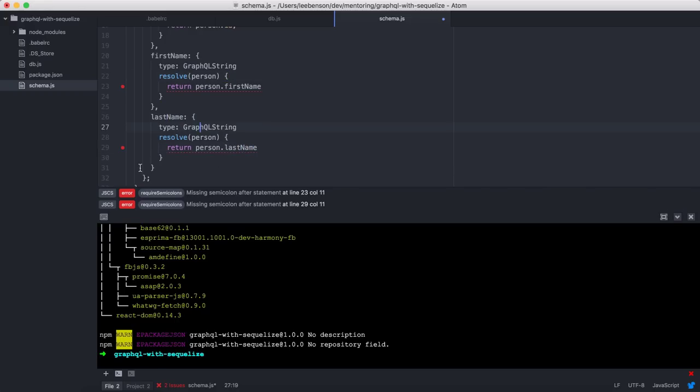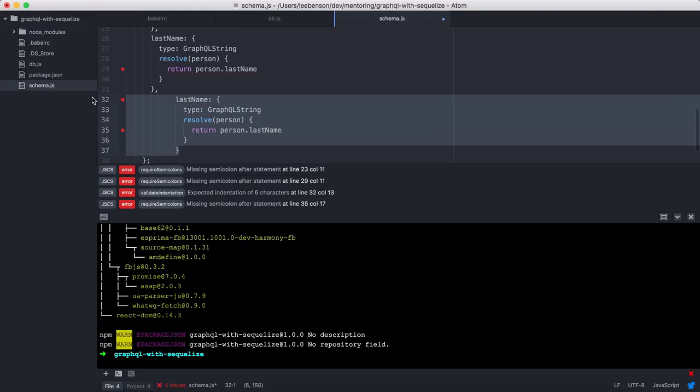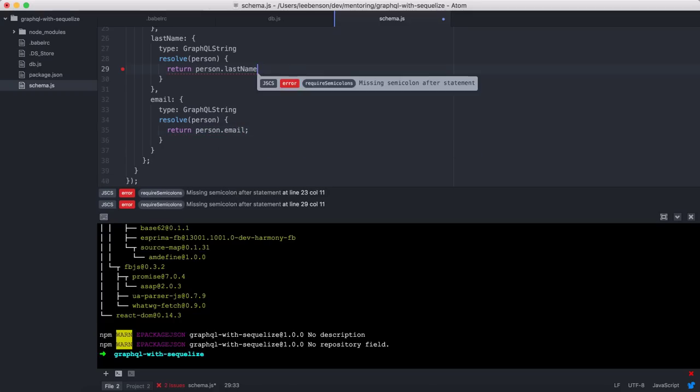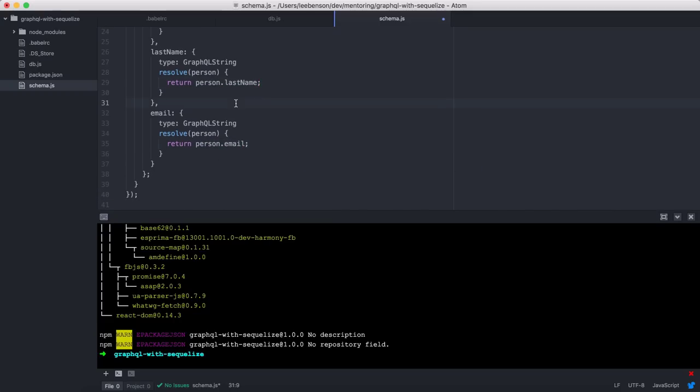And actually, we're missing one. We're missing email, so I'm going to grab that now also. Just format this nicely so you can see how that aligns. And this one is email. Perfect. So we have our person.